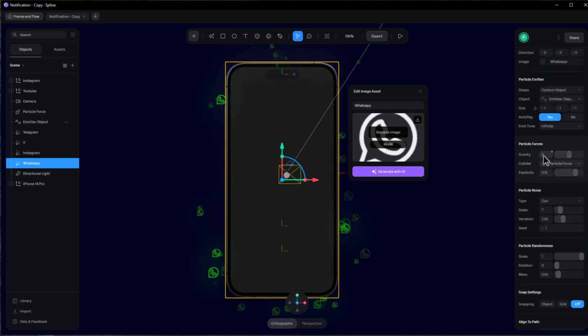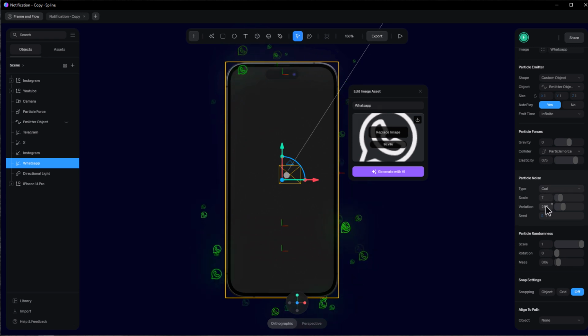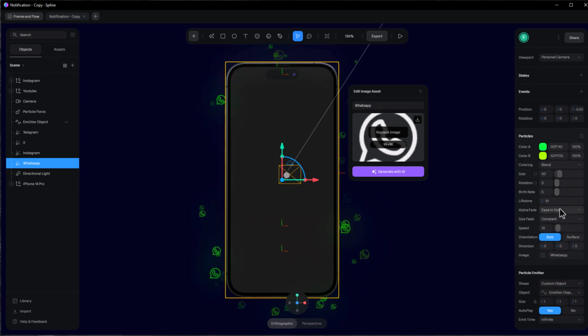Next, I set the gravity to 0, increased the scale of the particle noise, and added some variation. In the particle randomness settings, I set the scale to 1 for more random sizes of the WhatsApp icon. I also extended the lifetime of the particles to 10 seconds.